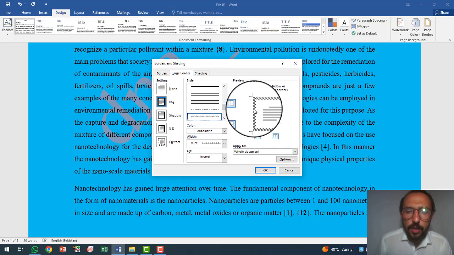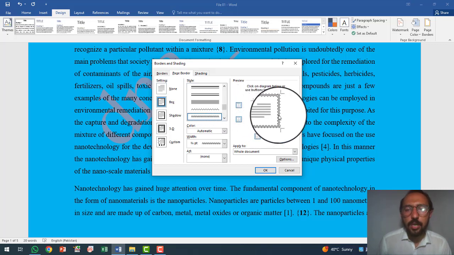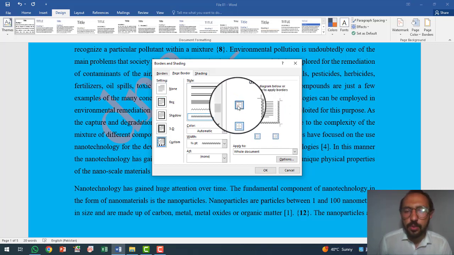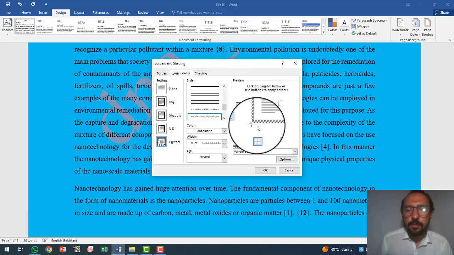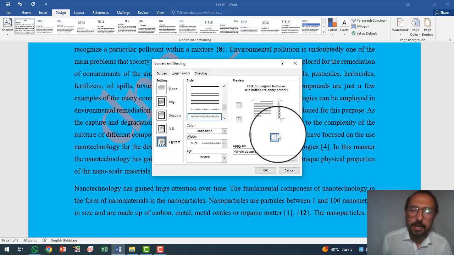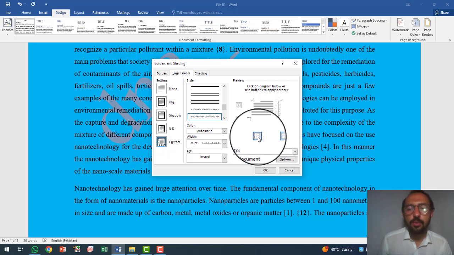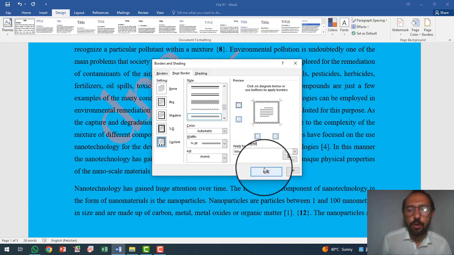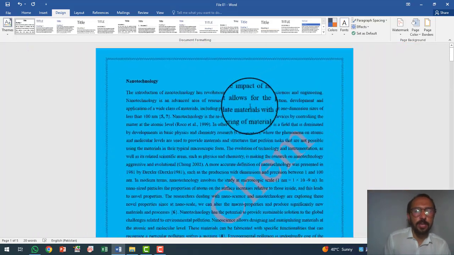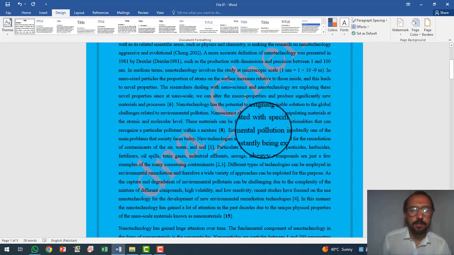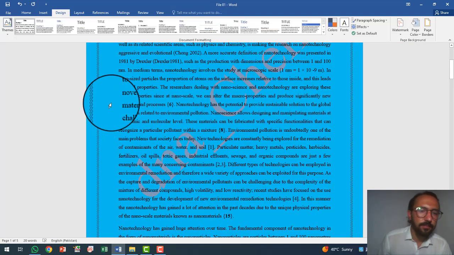From here you can now see the sides to which you want to add the border. If you select this and deselect this, the border will be removed from the top. By this, the border will be removed from the bottom, and by this the border will be removed from the left side and from the right side. Now I want to add borders on all sides, so I will select all these four options and click on OK. You can see here that the border was added to my writing, and you can save or export it from your file.